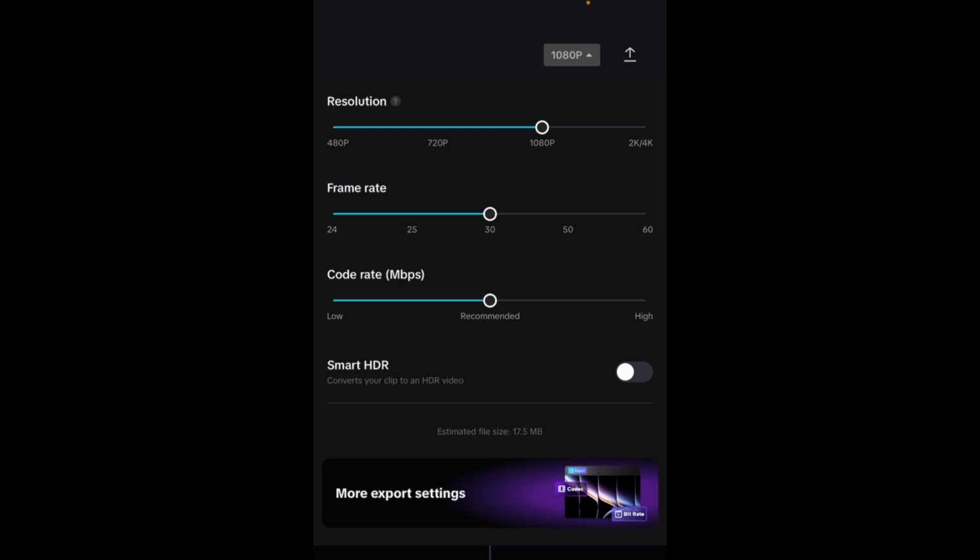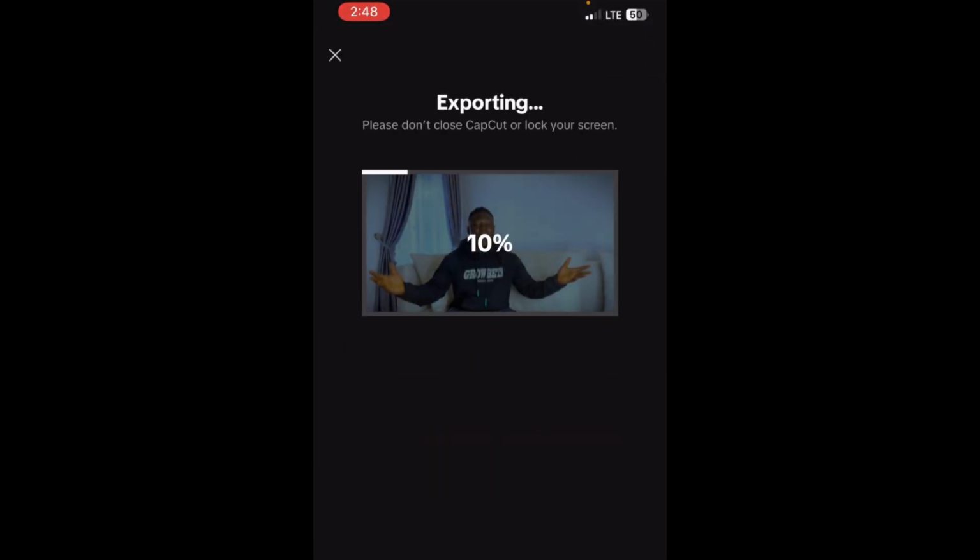And for this frame rate, you can leave it on this 30. The code rate, you can leave it on this recommended, right? If you put it on high, I've not used high before. I always leave it like this, the way it is. Then all you need to do is to click on this arrow that is going up. Once you tap on it, you can see your video will start exporting. You can see the video is exporting right away.